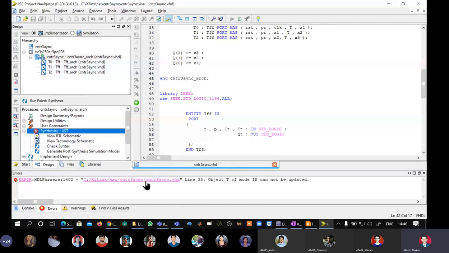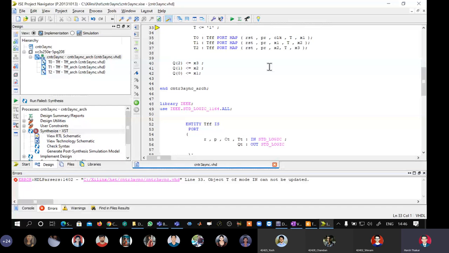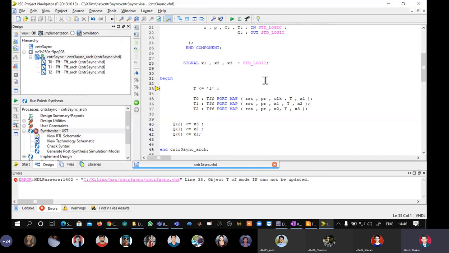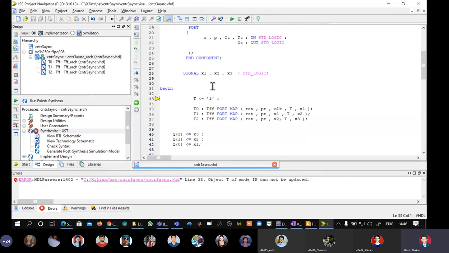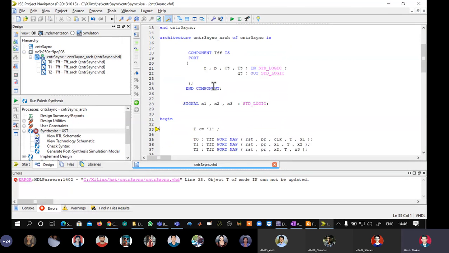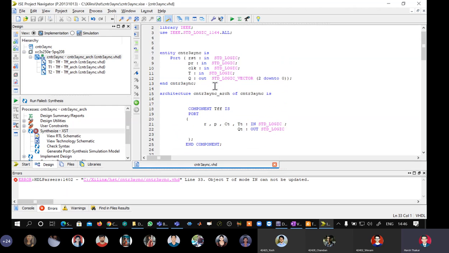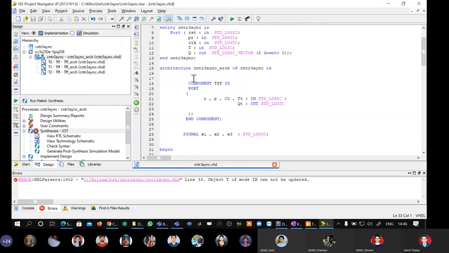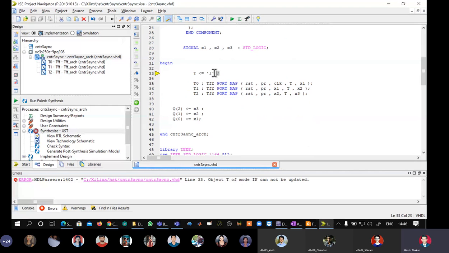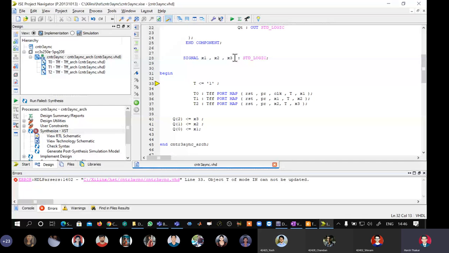Fine. So all other errors are gone. Object T of mode in cannot be updated. You see here, what is the problem? How to remove this now? Only one small error is there. T is input, no? So how to do that? How to connect T to 1? Intermediate signals. How? Okay. So here, do you mean this T temp?